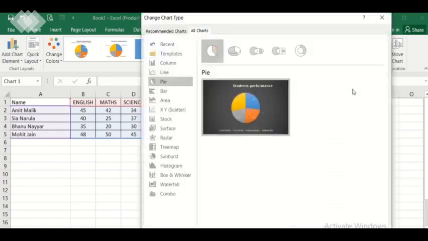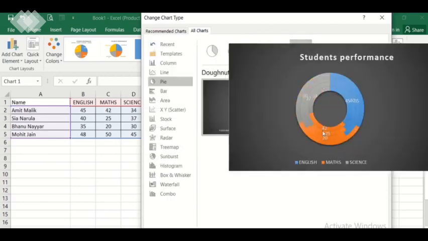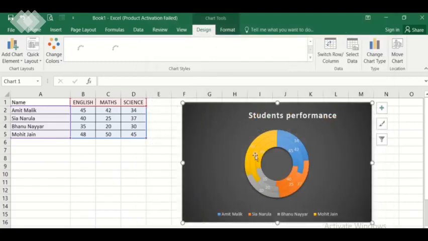Let's convert it into a donut chart and see what happens. Where is it? Here it is in this option, also in the pie chart only. See, here is the donut chart. Now what is the difference between a pie chart and a donut chart? Donut chart represents more than one data series, whereas pie chart was representing only one data series.